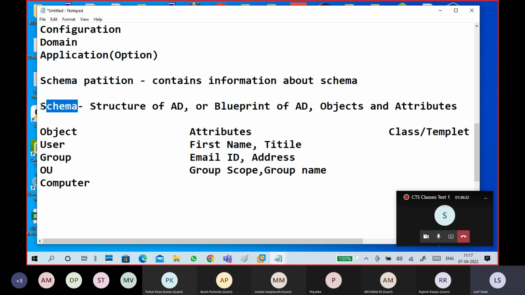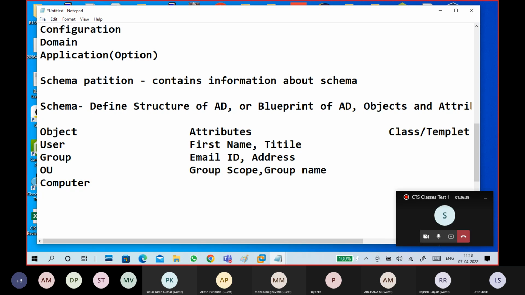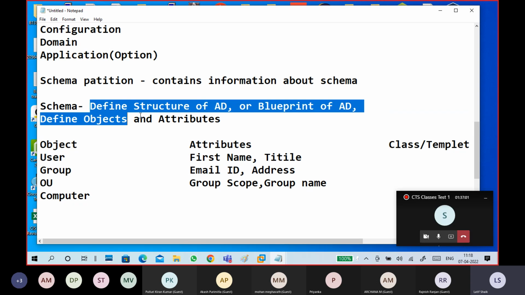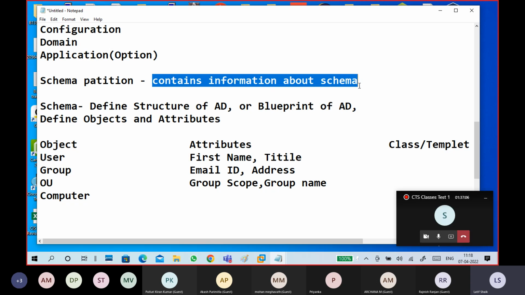So what is the schema? Schema defines the structure of Active Directory, or a blueprint of Active Directory. It defines objects and their attributes. The schema will define the objects and attributes. So what are the objects? User is an object, group is an object, OU is an object, computer is an object. This definition information of the schema is stored in the schema partition.